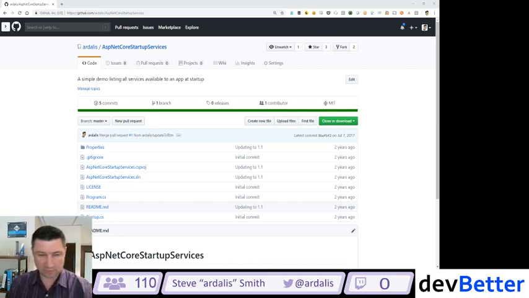Alright. So today we're going to look at Visual Studio 2019, and we're going to take this ASP.NET Core Startup Services project, walk through it, and then turn it into a Nuget package that we can add to any other project. So let me minimize that.